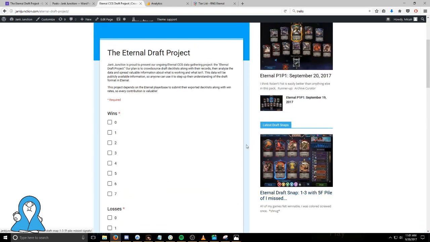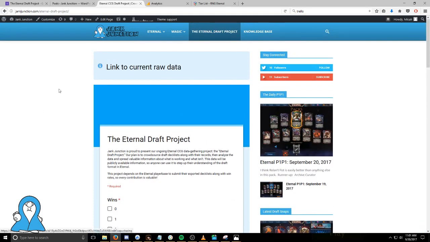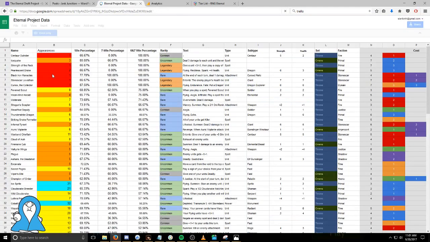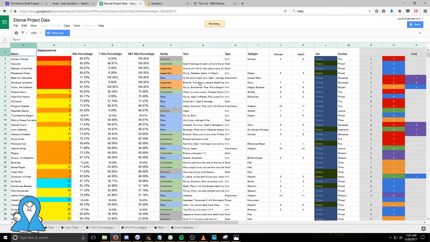But today we're here to celebrate and to talk about the results. So let's go ahead and click on the link to current raw data. And that takes us to this fantastically colorful page here. It's also a little bit intimidating. So first things first is that this is not editable by anyone besides the Jank Junction team. So what you're going to need to do is make a copy for yourself.